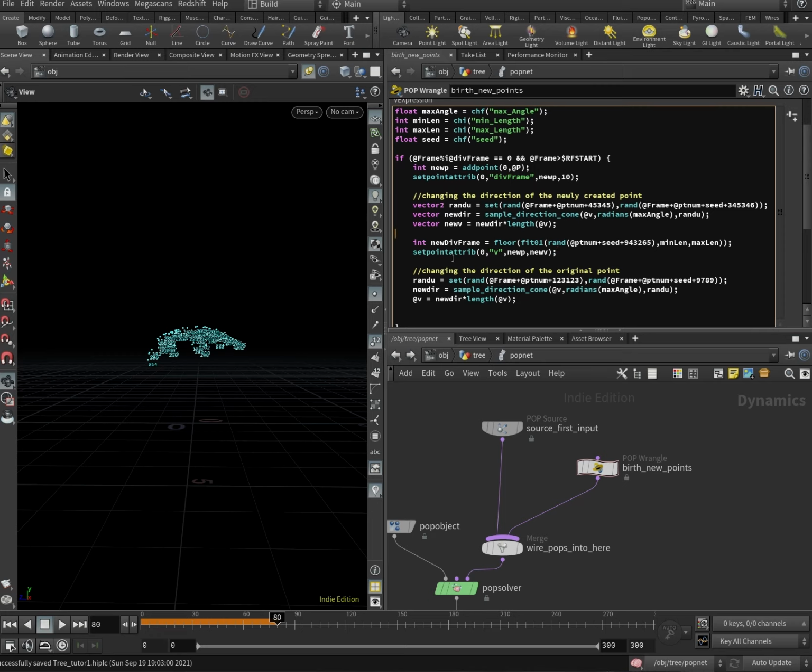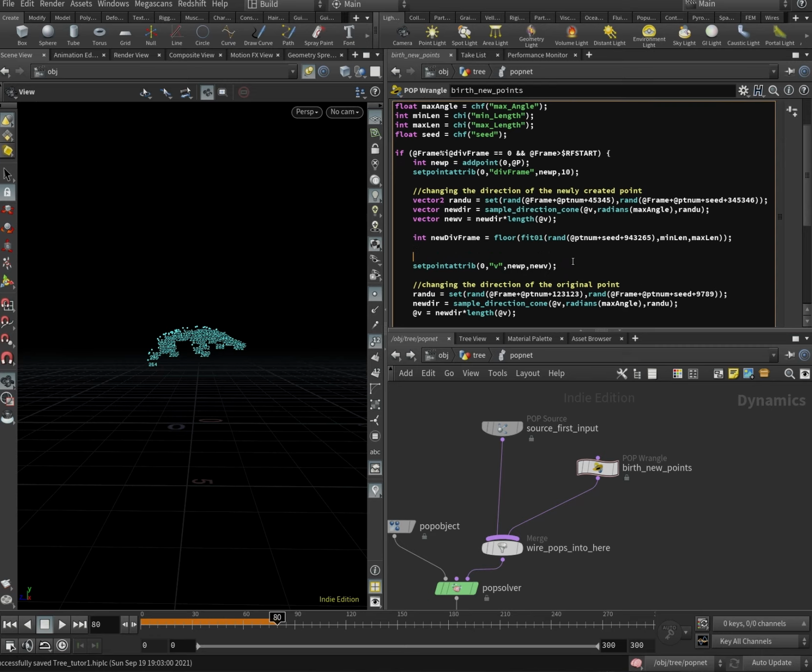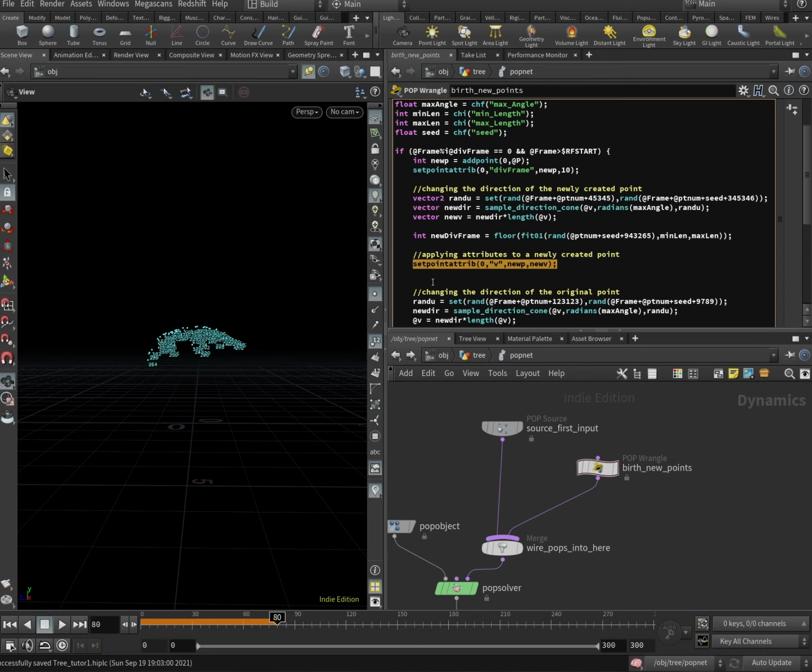So here we define this new division frame attribute, and here we are applying attributes to a newly created point. So we already applied a velocity attribute. Let's copy it. Let's apply the division frame attribute here, new division frame. So now we have created a new division frame attribute for each new point that has been created.